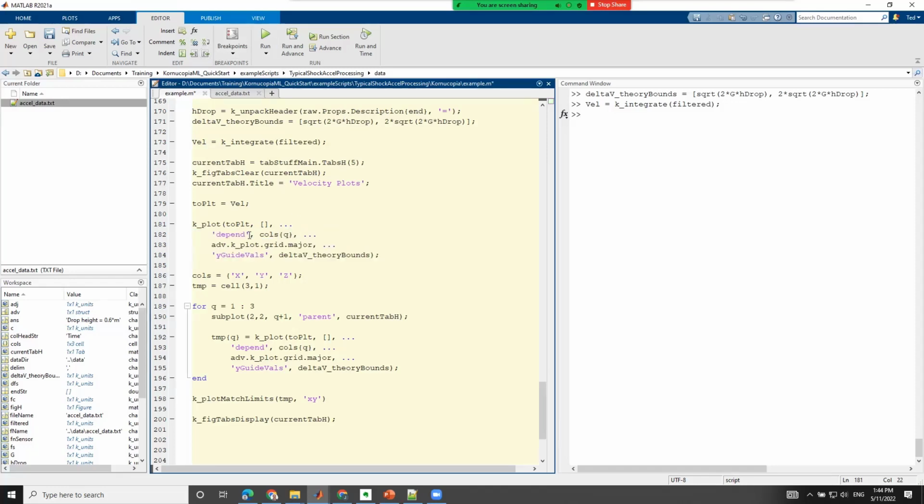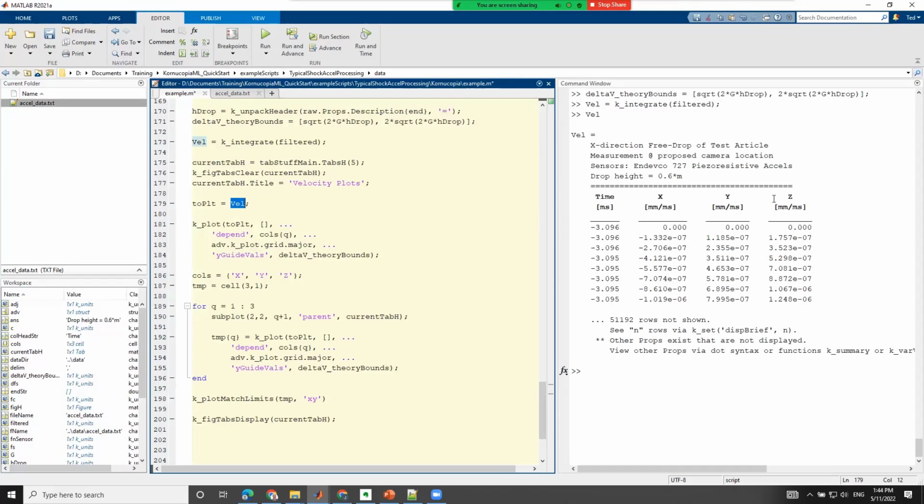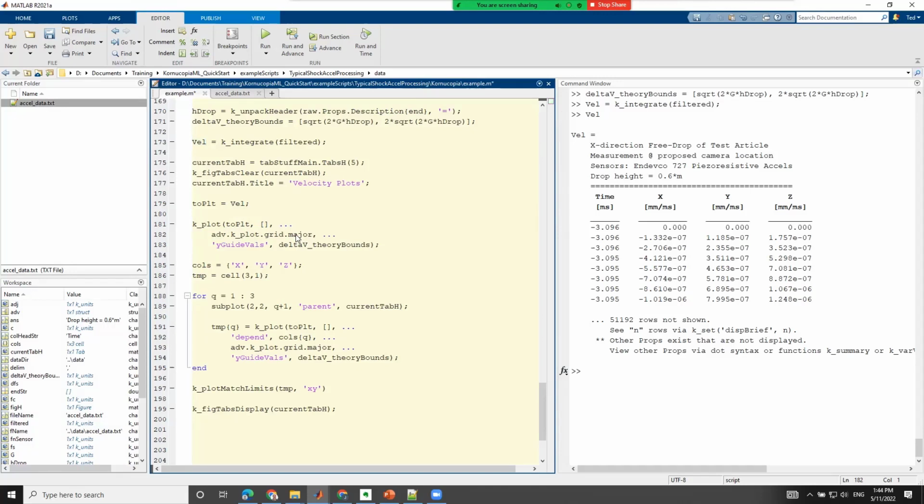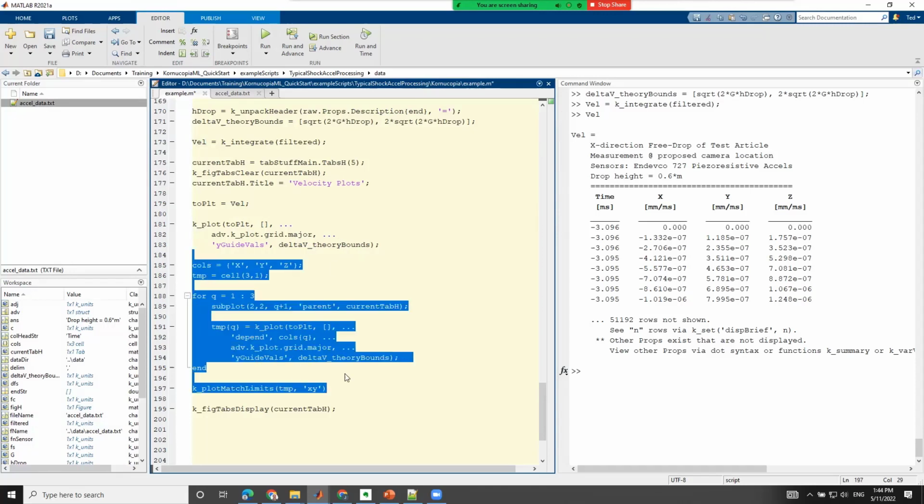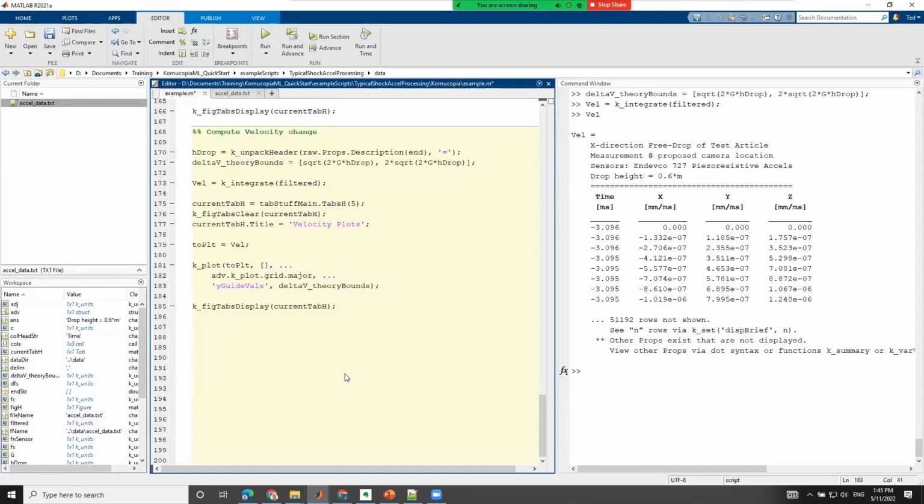I'm just making it still line up nicely. So the velocity, right, automatically already has our columns. So I can just feed that in. I don't have to specify any dependent column, and it'll automatically loop through all three columns and put the plots on. It'll automatically put a legend on. And I can literally get rid of all this and just have it all on one big plot.